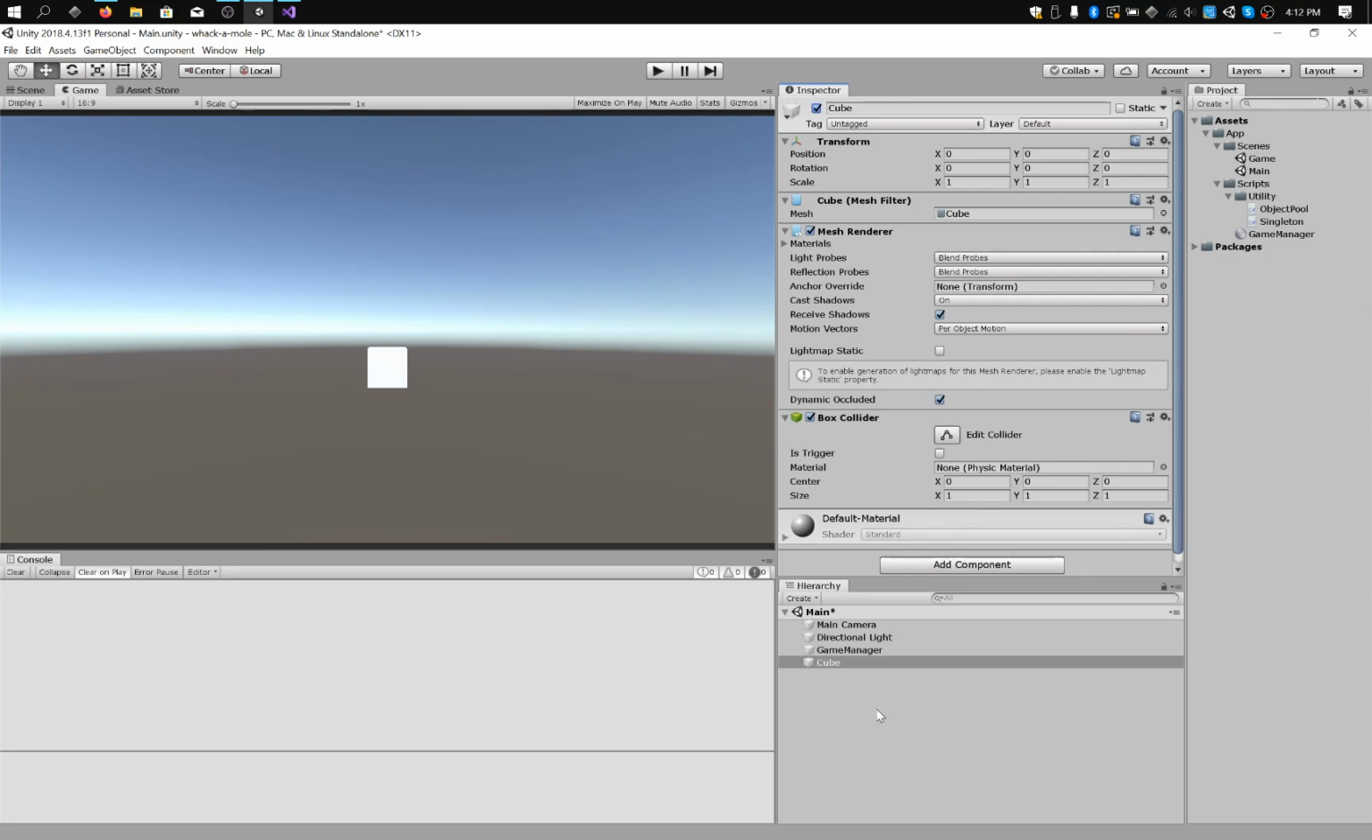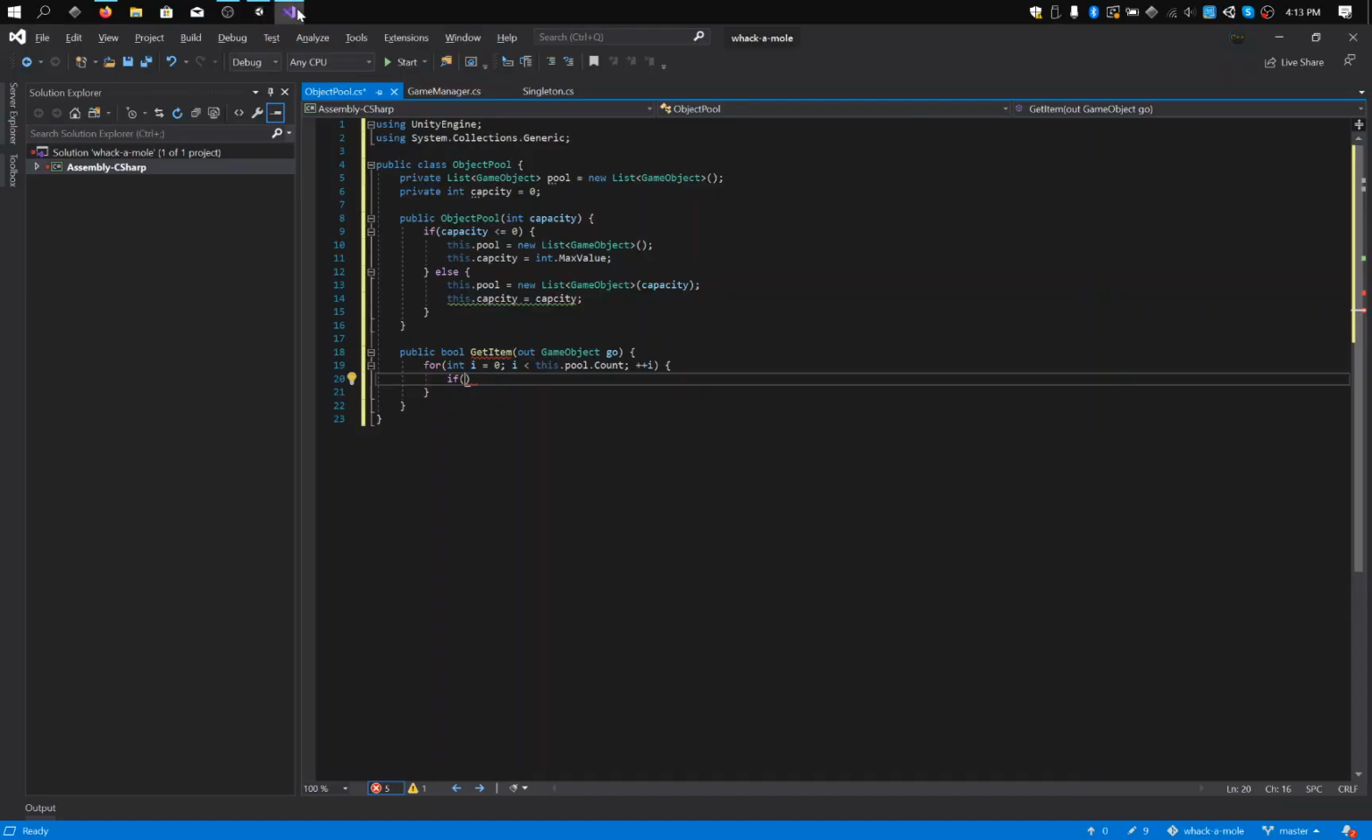Okay? In code, on a game object, there's a method called setActive. If you say false, it's like ticking off this check mark. And if you pass in true, it's like turning it on. So you can set active true or false. If it's true, it's going to reveal it. If it's false, it's just going to deactivate it. It doesn't destroy it. It just deactivates it. And that's kind of what we want to do. So for us, an item in our object pool is considered available if it's inactive.